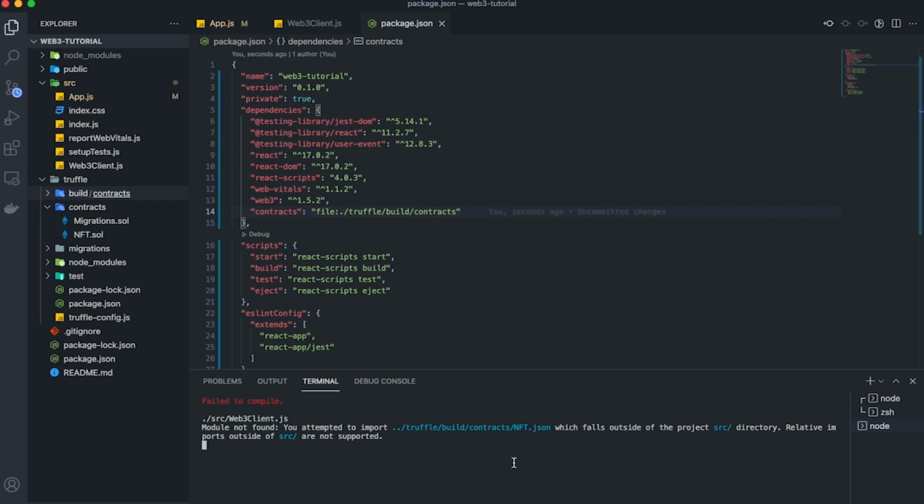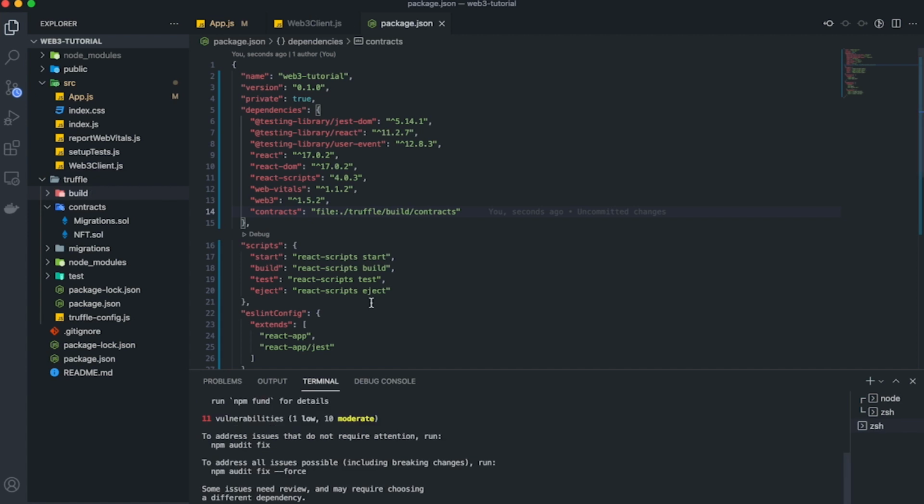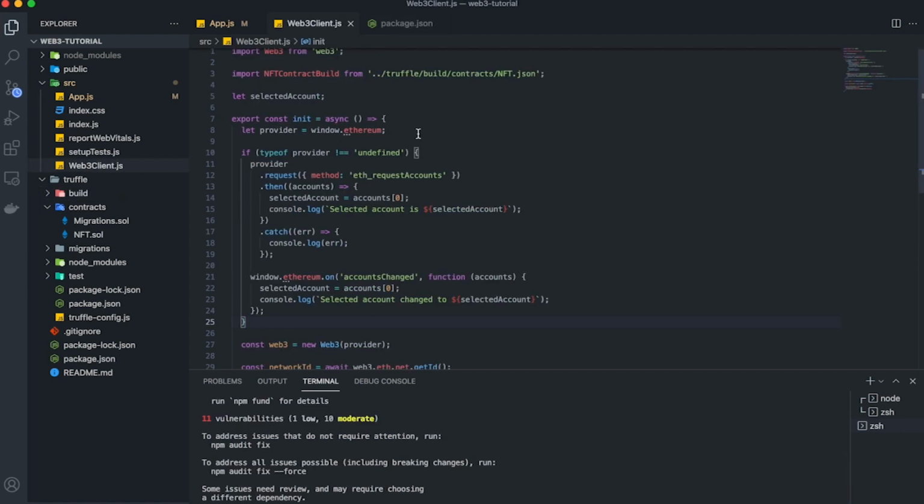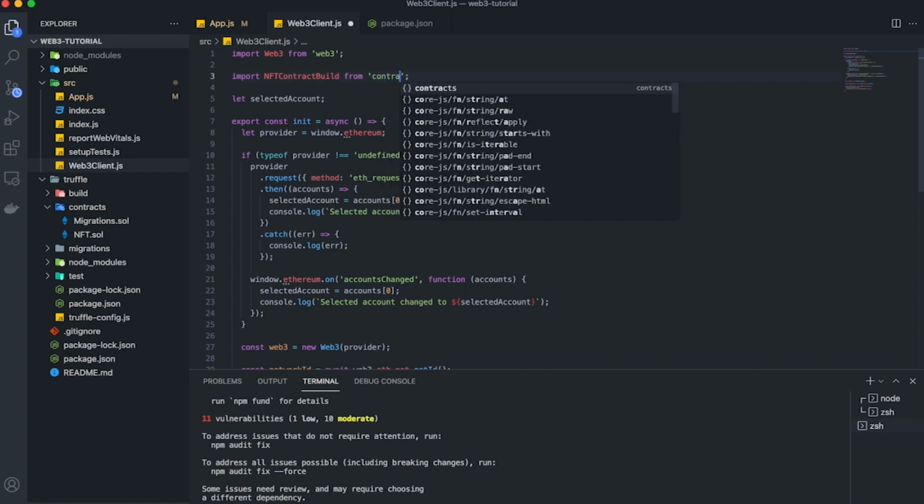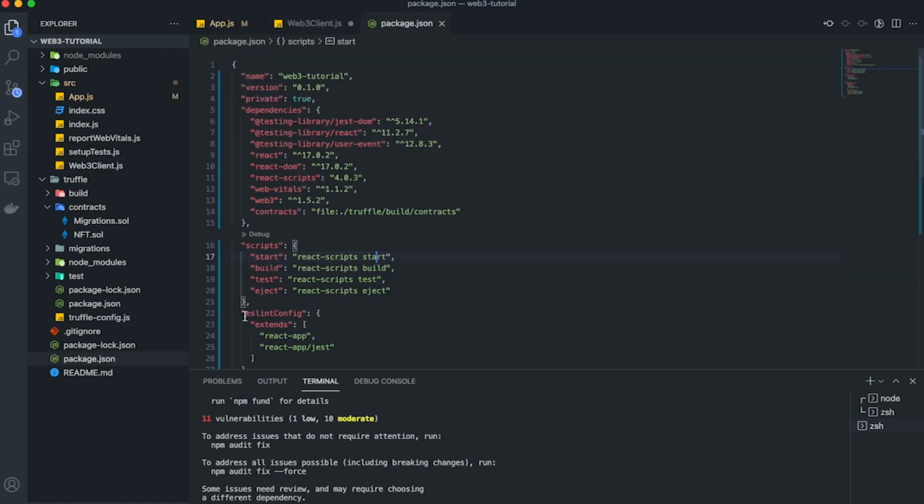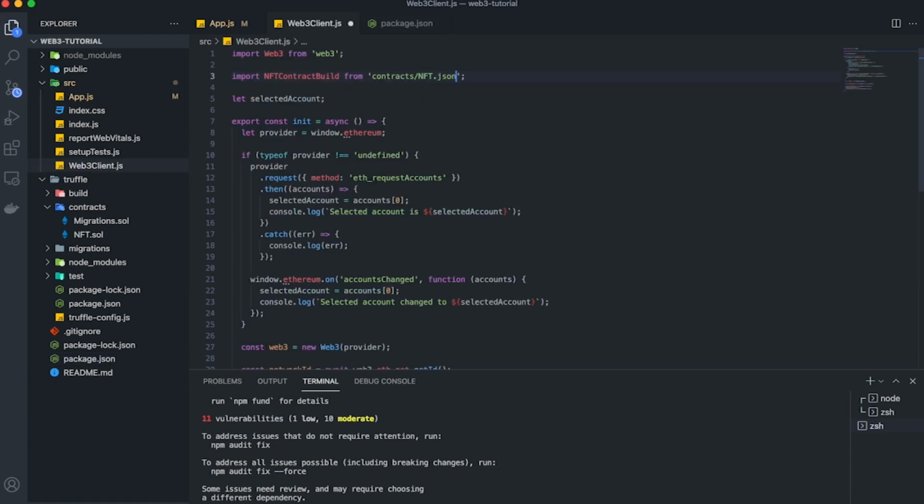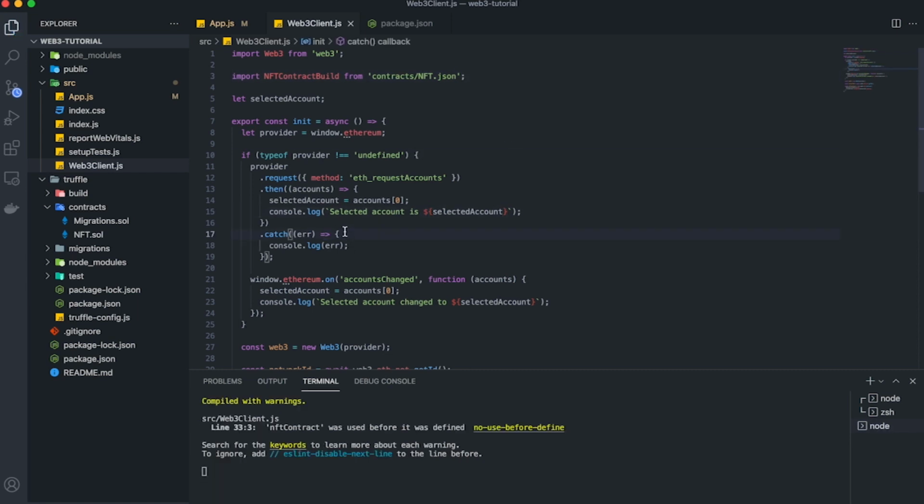Now let's exit the application, npm install. Okay, and now in here we can just do contracts, which is the name we defined here. We can just treat it as another dependency. So contracts and then just NFT.json. Let's save this, npm start. Okay, so now that issue has been resolved.